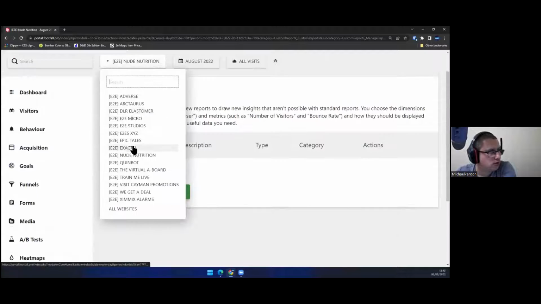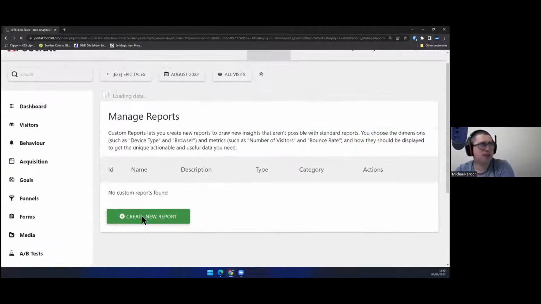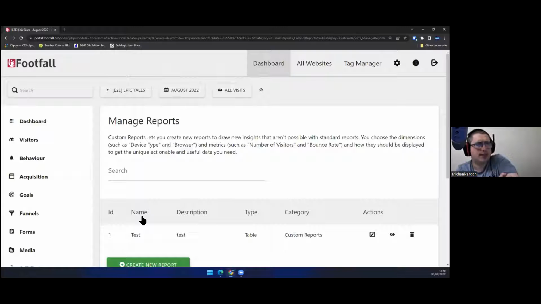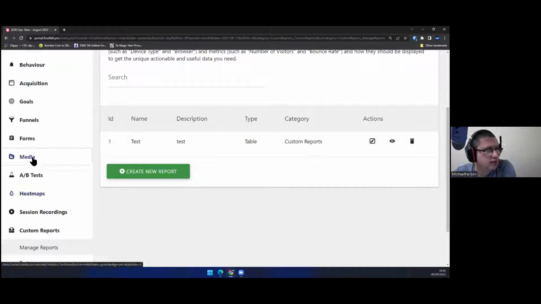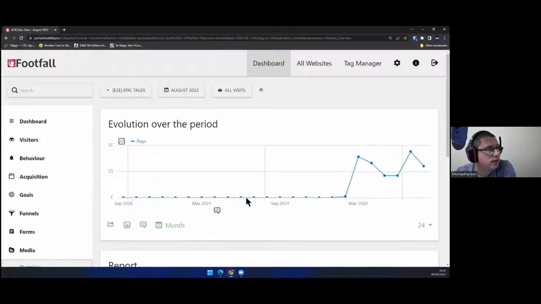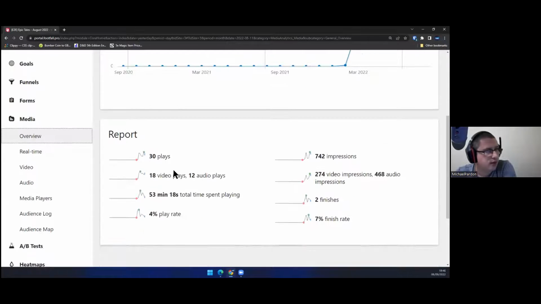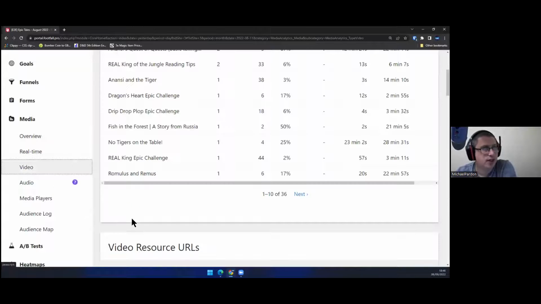I'll show you one more because this one's pretty good, particularly if anyone's doing any sites that have got more media attribution, videos, podcasts, all that kind of stuff. This one's a really good one because in the media section, if I go here, we can see here, if you've got any media on the site, how many plays it's got, how many impressions, how much time people spent total playing it, finished it, play rates, but we can then go into more detail about the videos themselves.